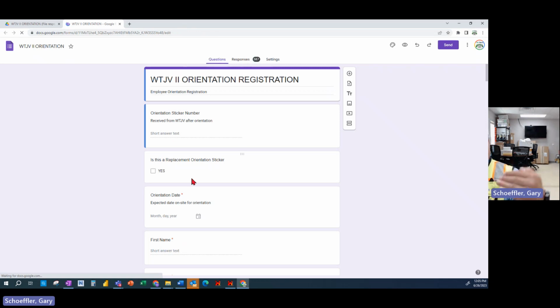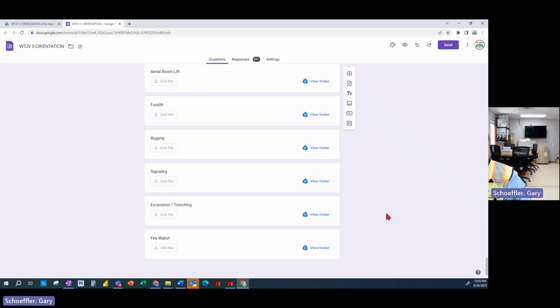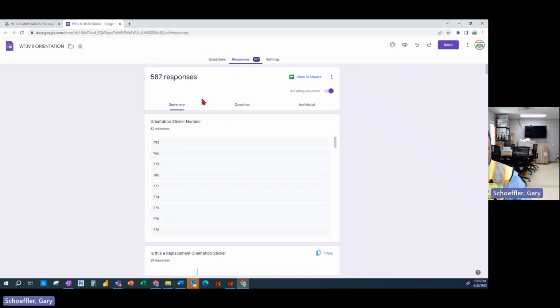Once you put in your first line of answers and you submit it at the bottom, and go all the way down here, once you create that and you get it submitted, your responses will show up and they give you a summary, questions, individual, and what have you. But what you really are looking for is to go into Google Sheets. And that is right here in the upper right-hand corner about View Sheets.